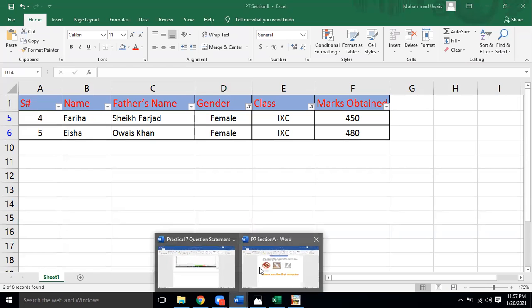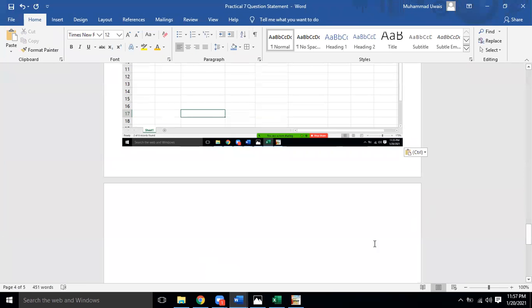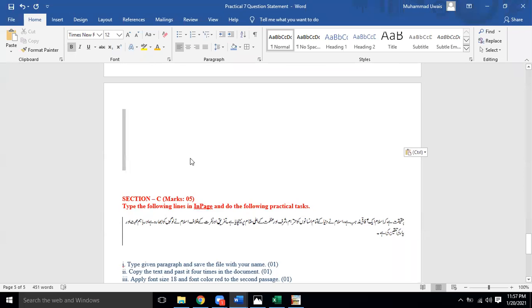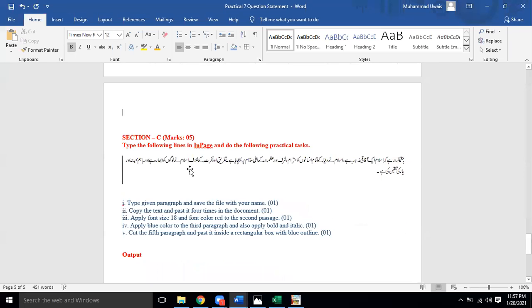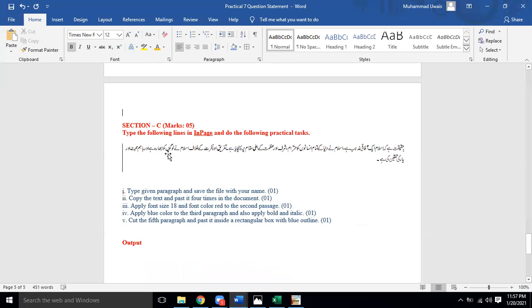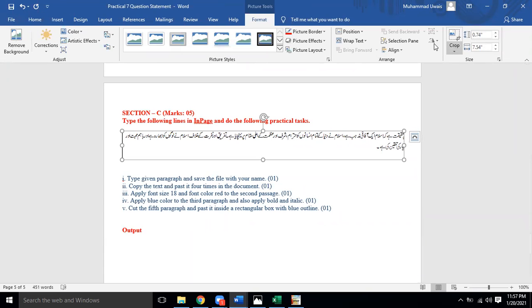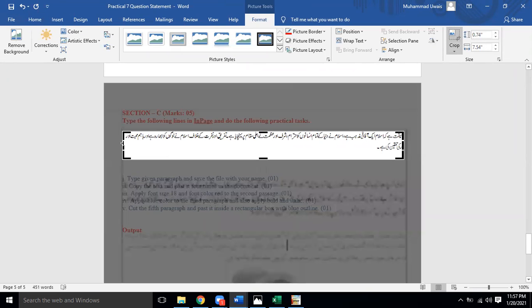Now come to the next point of the Urdu in page. What we have to do in Urdu in page in section C. You can see over here in section C: type the following paragraph. A very short paragraph is given over here. One line is, I think, coming with it, so I can remove it.